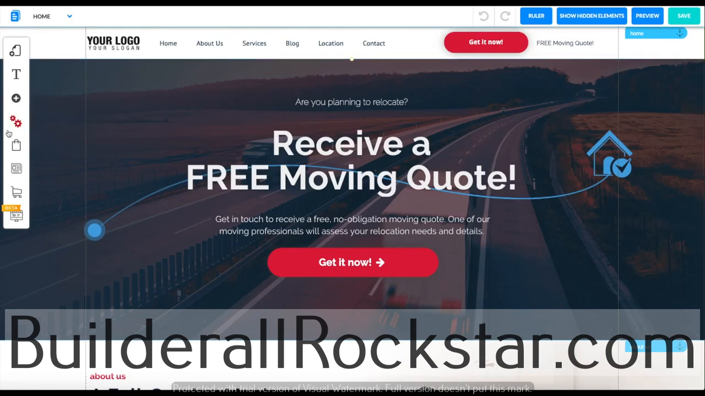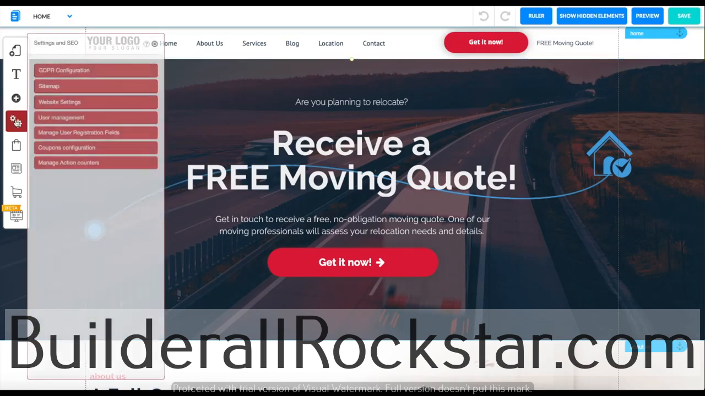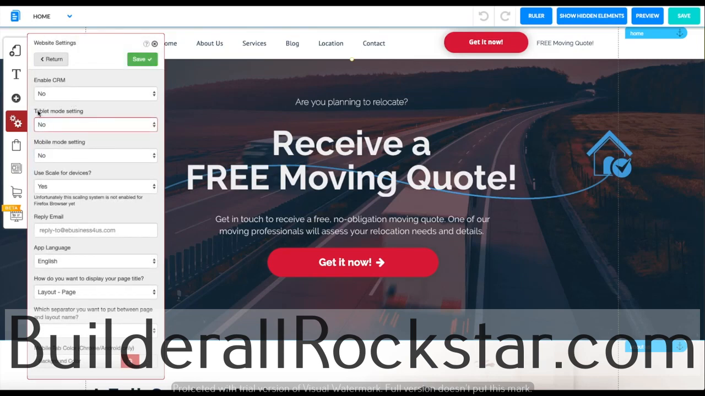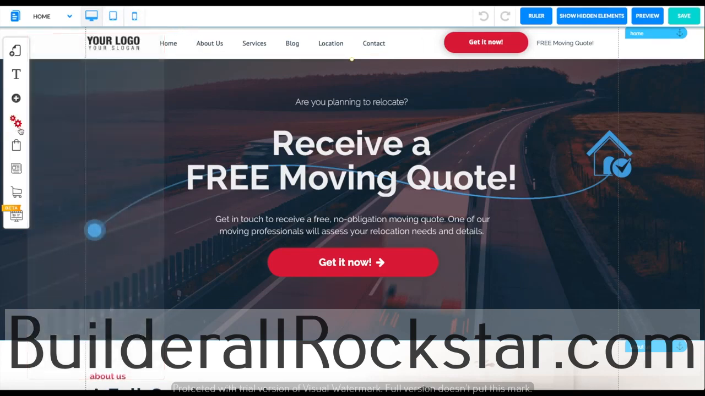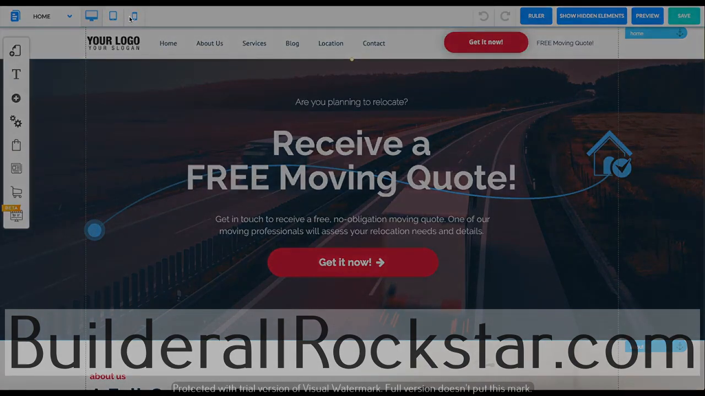So first we're going to go over here on the little gear icon, go to website settings, and over here you're going to see tablet mode setting and mobile mode setting. You want to turn on both of them. And once you click on save, these two are going to appear up here on the little icon. You can go ahead and close this, and we're going to click on the view as mobile.